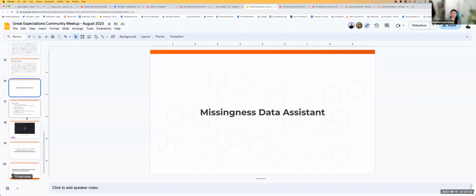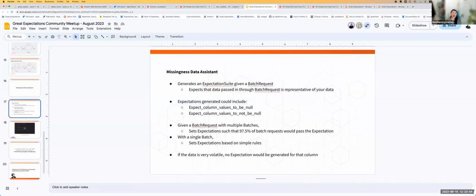If you could click the next slide. Thank you. So what is this? It generates an expectation suite given a batch request. It expects that the data passed in the batch request is representative of your data, and it'll do a bunch of different calculations to generate some expectations for you. The expectations that are generated from the Missingness Data Assistant are just expect column values to be null or expect column values to not be null.